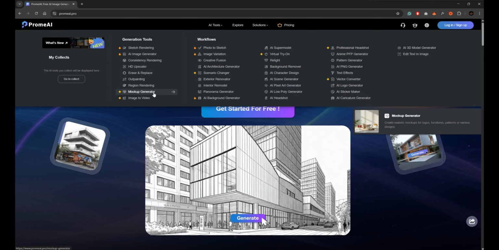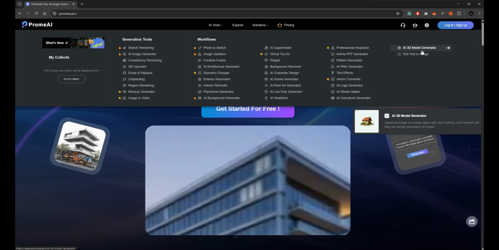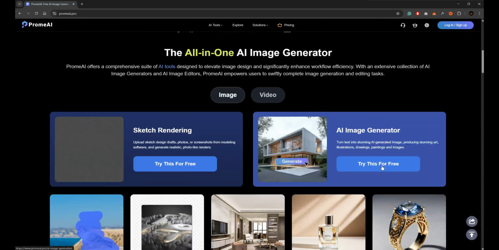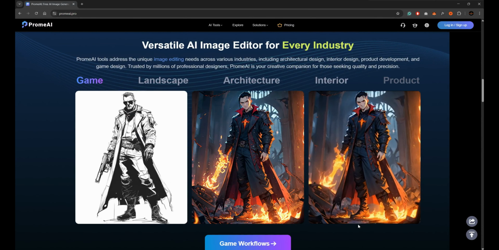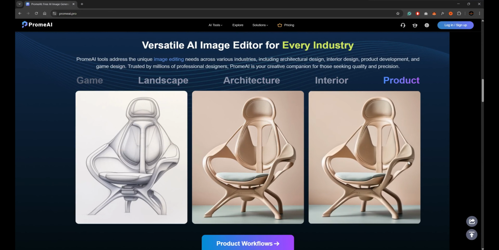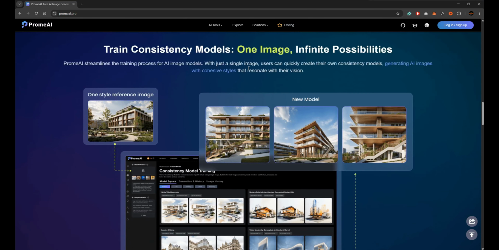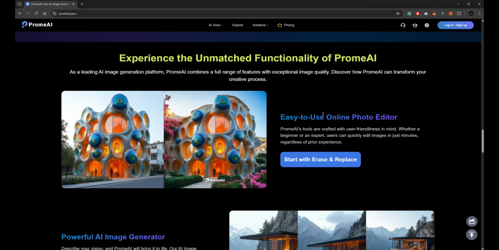Today, we're going to explore PromeAI, a powerful AI tool packed with advanced features for image generation, upscaling, 3D modeling, outpainting, motion generation, and much more. Whether you're a designer, content creator, marketer, or just love experimenting with AI, this platform offers a wide range of tools that can take your creative projects to the next level.